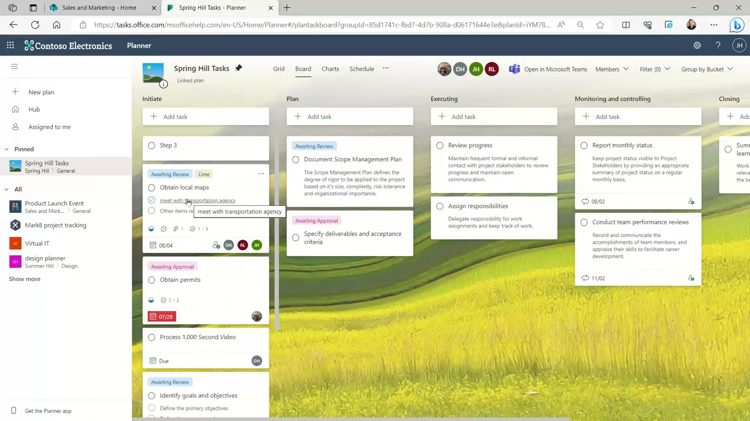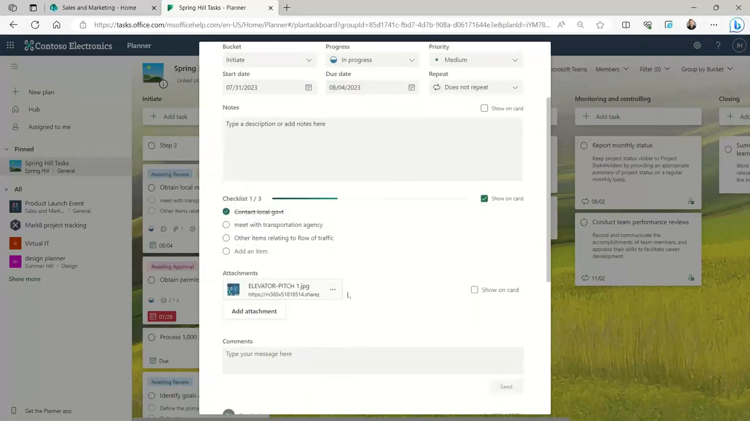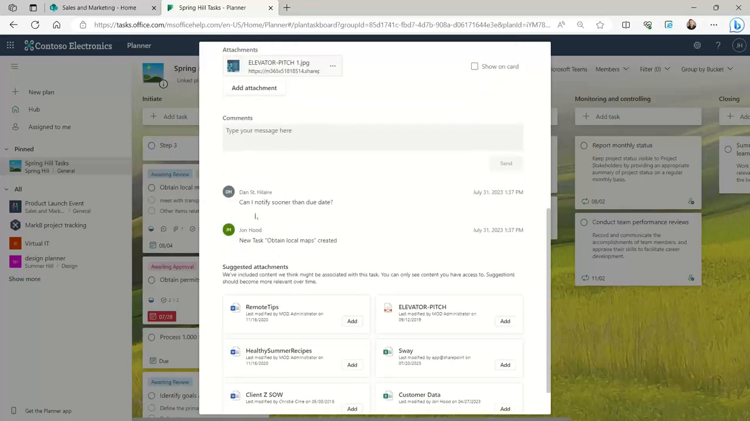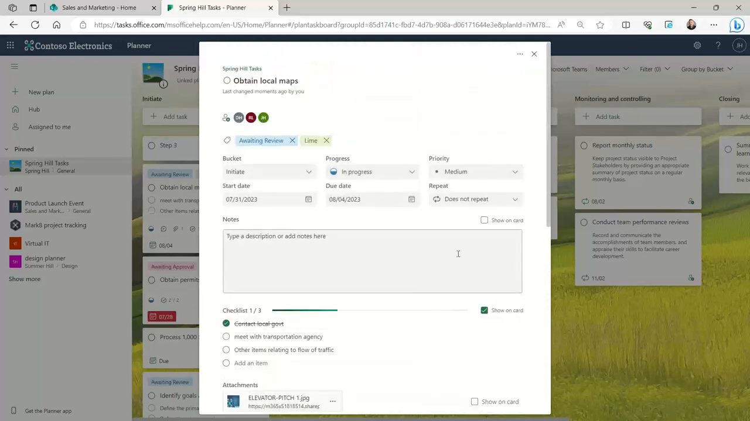And again, that means anybody can go see any of these people or anybody who's part of that team. But I love that kind of transparency. We don't have to send as many emails. But here, looks like Dan's already working hard. Can I notify sooner than due date? Yes. Yes, you can. This is all able to be changed to pretty much anything you want, which is cool.